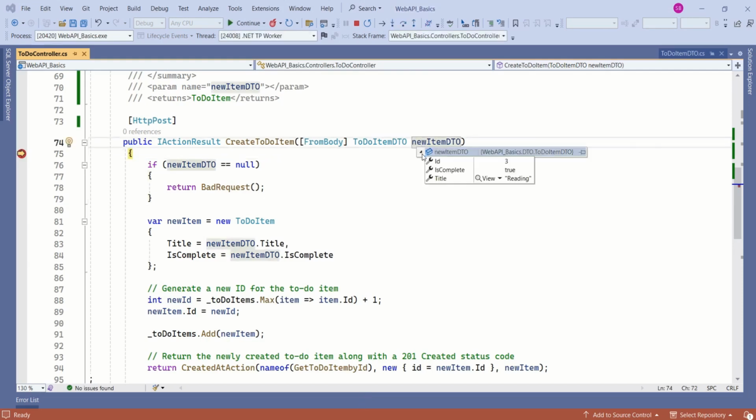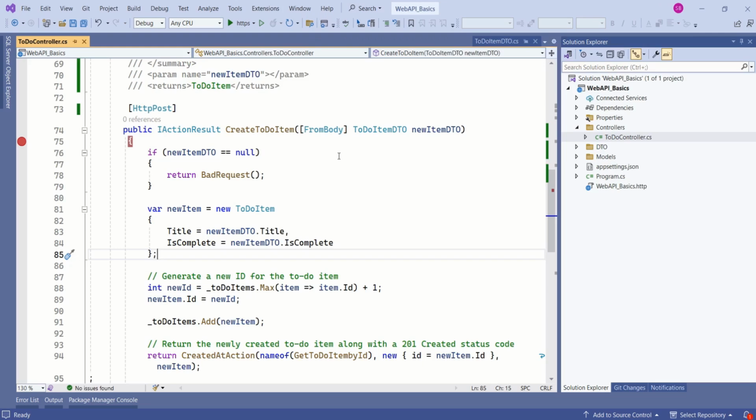Look at the values. Again, we didn't write any logic to do the mapping. The model binder has done the mapping for us. Here, this ID 3 has been mapped to this ID. This is a Boolean value, mapped to this is complete property. And title is a string and this reading has been mapped to this title. Model binders consider several factors, including parameter type and parameter name and several other things.